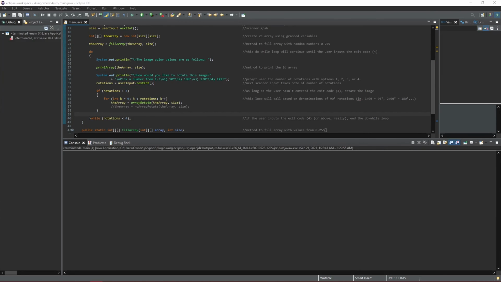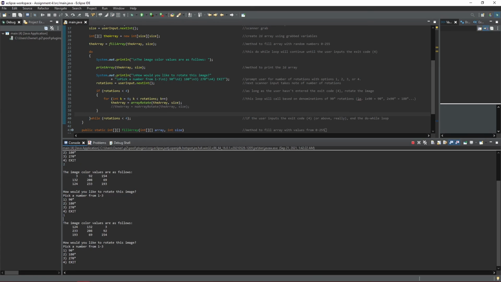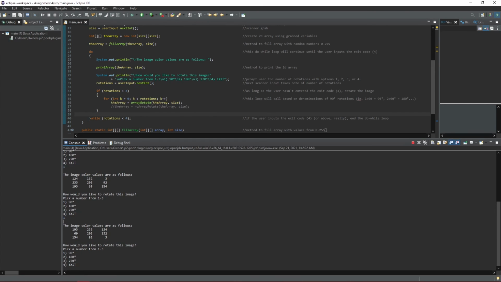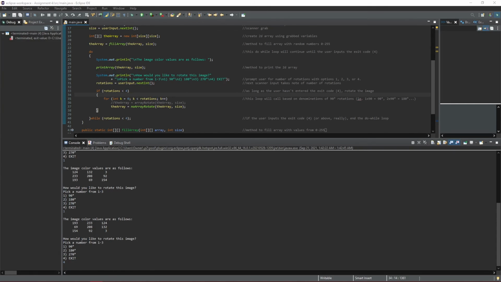Now I will perform some tests just to show that the program works. First, using the first method mentioned that uses a copied array. As you can see here, I rotated the image 360 degrees, starting with 193 and ending with 3, starting with 193, ending with 3. Now I'll perform a test using the second method that does not use an extra 2D array.